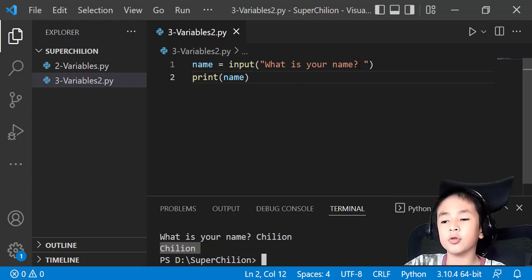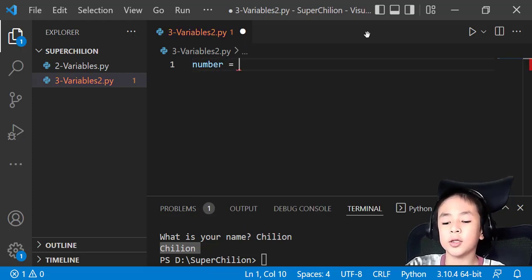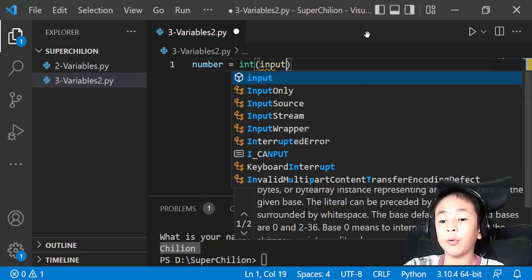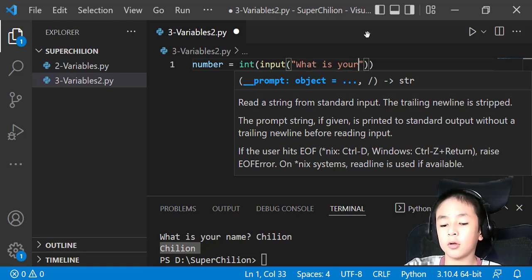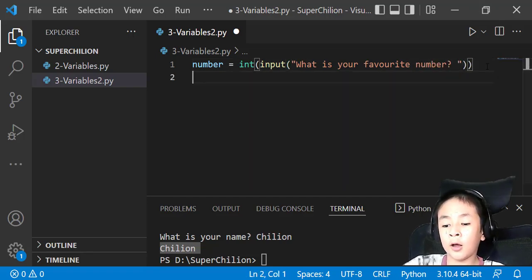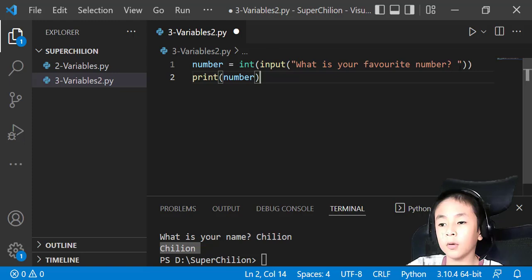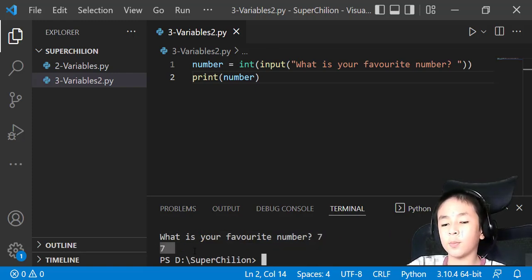If you want to ask the user for a number, you have to use int. Int stands for integer. So you'll write int, then input, and I'll ask the user for their favorite number. What is your favorite number? And I'll print the number. Hit the run button, and as you can see, what is your favorite number? I'll key in 7, and 7 is being printed out.